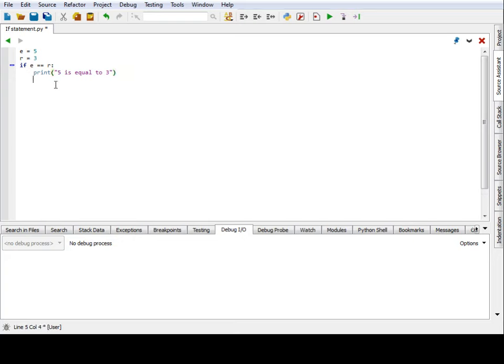We can do another if, but not inside this tab, and so we must get back into the line. You can press delete, or you can just click the mouse in here. So another if, and please take note that this if is not this if. They are different in this script. Okay, so if e is greater than r.